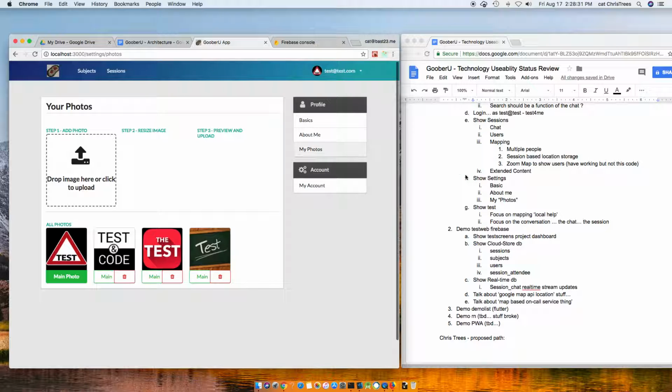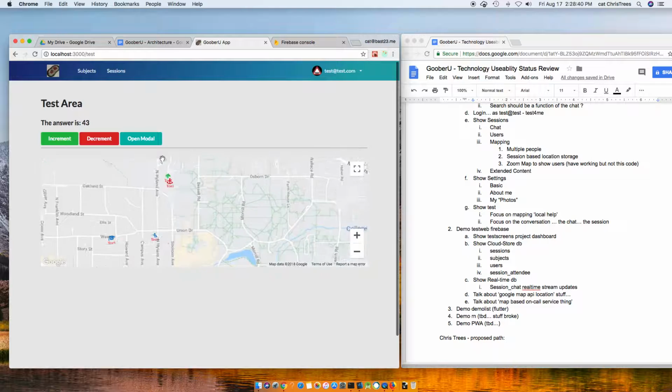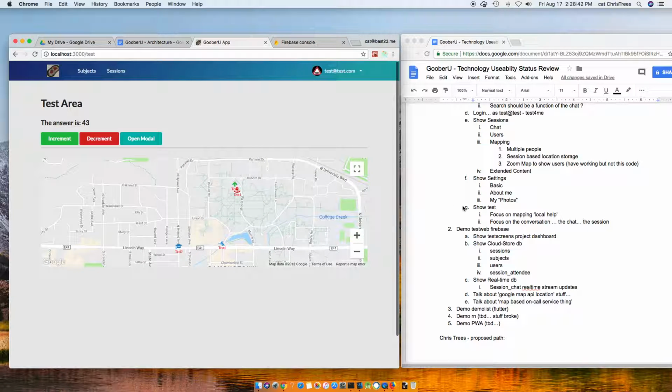So let's go into show test, show focus. Okay, I showed you the test thing, which is the location mapping stuff, which automatically zooms and all that stuff. And that's where I was getting stuck: these locations need to be dynamically updated. Where to do that? And I'd focus in on the chat. If we focus on the chat, then everything starts to make sense to me.